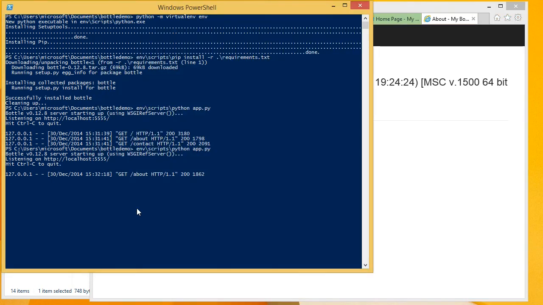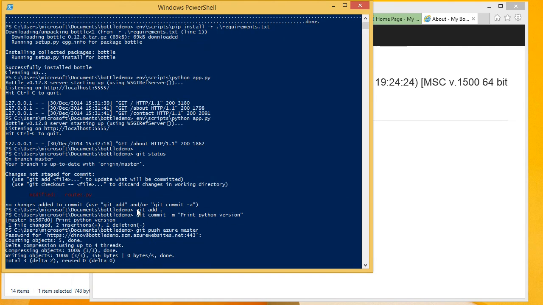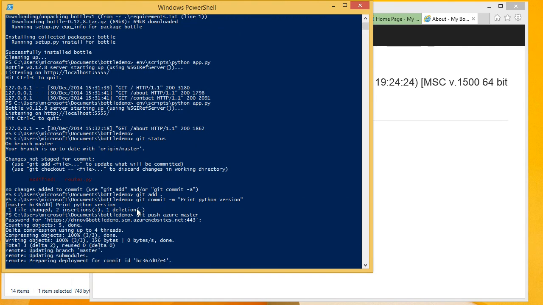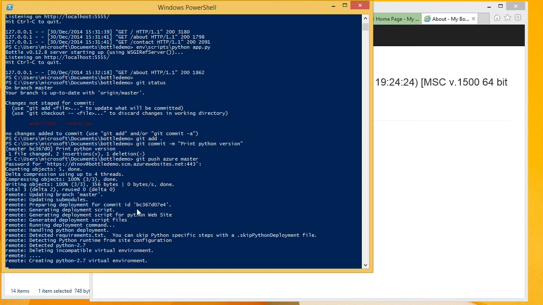So we'll commit this change and push it to Azure. And this will trigger a Git deployment. The first time it does, it will need to create a virtual environment. And then after that, it will install the packages from requirements.txt.